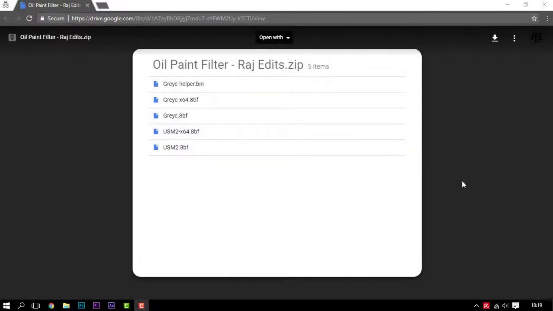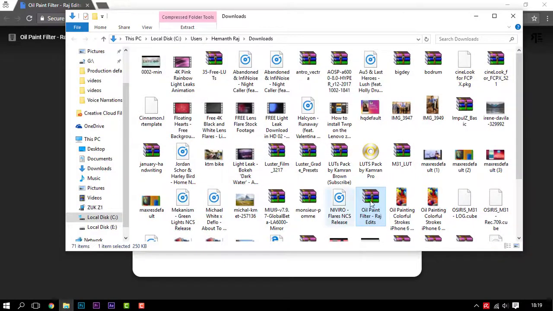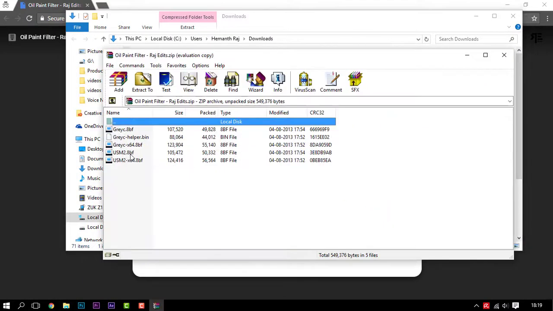So getting started, first go to the link in the description and simply click on that. You will be redirected to this page. So right from here, click on this download button and that will download the zip file onto your PC. So once you are done with that, you can simply go and open up the zip file. So here is the zip file.